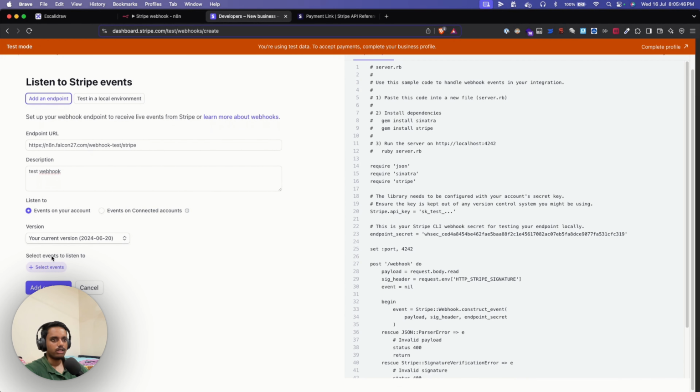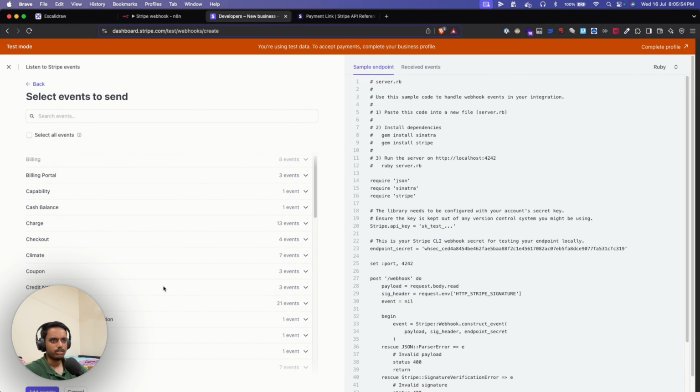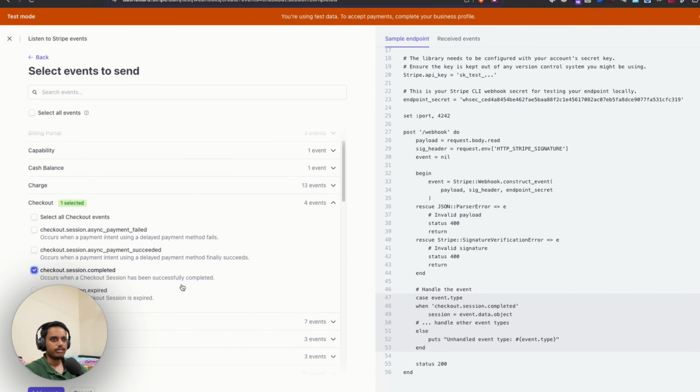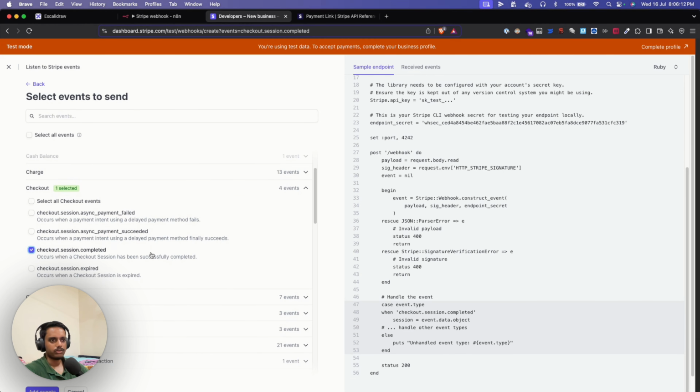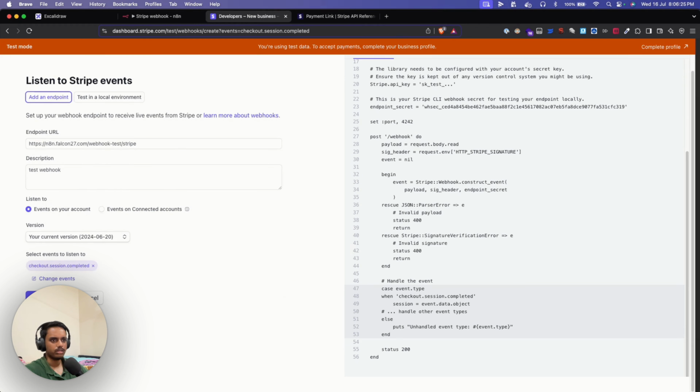Next, listen to events on your account. This is fine, and this version is also fine. Select events to listen to. This is really important, and there are so many events that you can listen to. The one we are most interested in is checkout session completed. This is an event that gets triggered by Stripe once the entire checkout session completes, when the payment is successfully done. Just click on Add Events. This is the only event that we'll be listening to, and that's all we need.